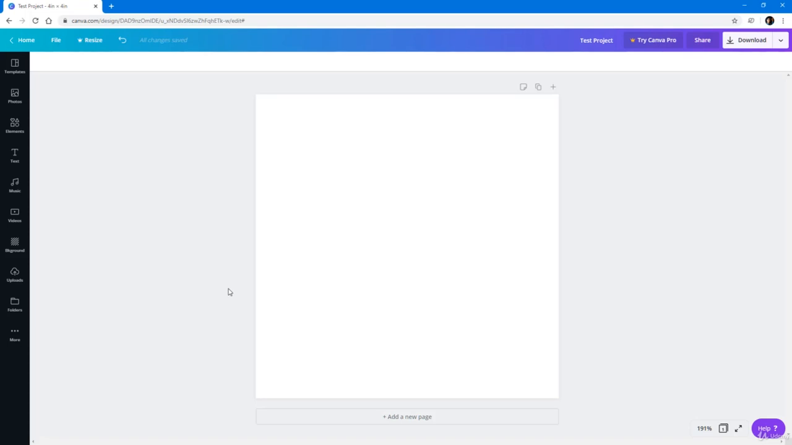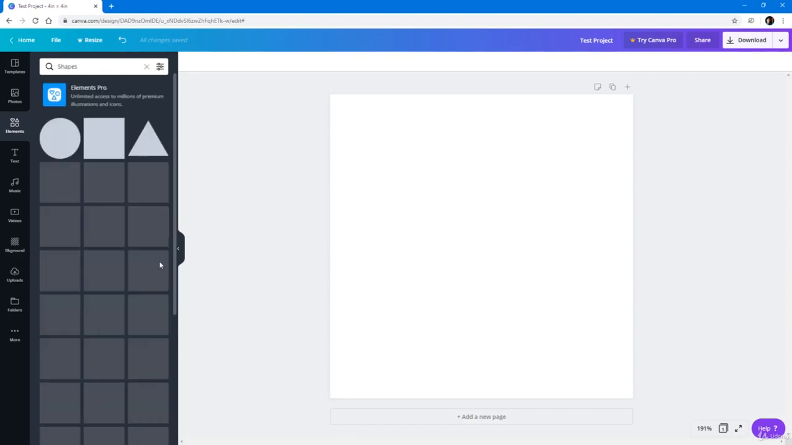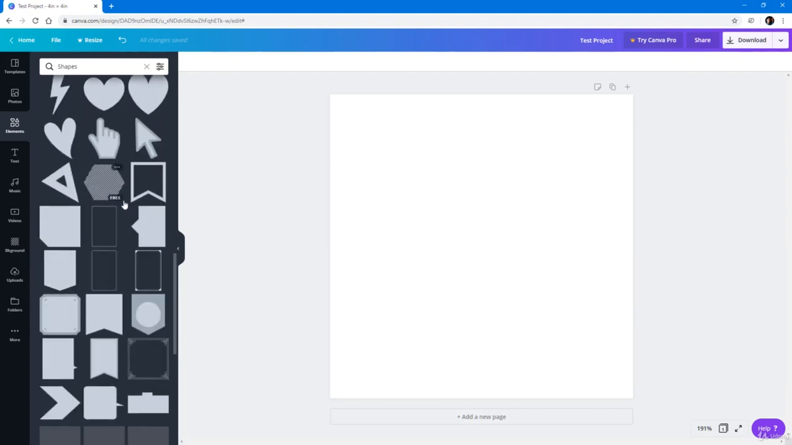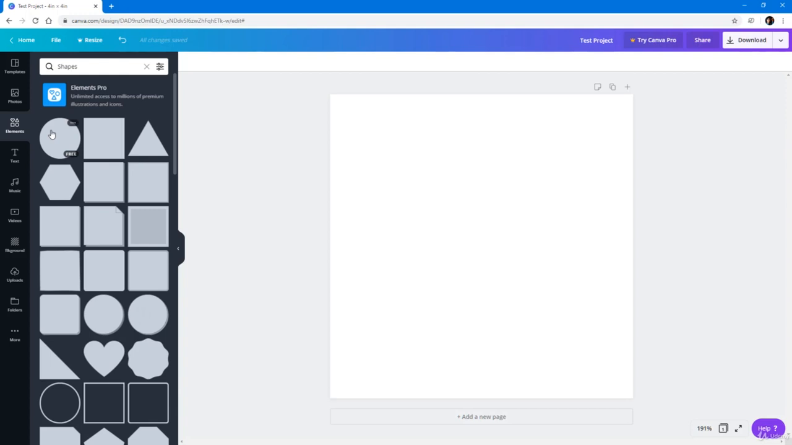So now let's see how we can work with shapes inside of Canva. In order to work with shapes, I'm going to go on to the Elements section right over here. And here you can see a section called Shapes. So let me just click on See All right over here, and you are able to select different shapes that are provided right here. So I'm going to go around here and start up with a simple shape right over here, like an oval. So let me just click and drag it over here.